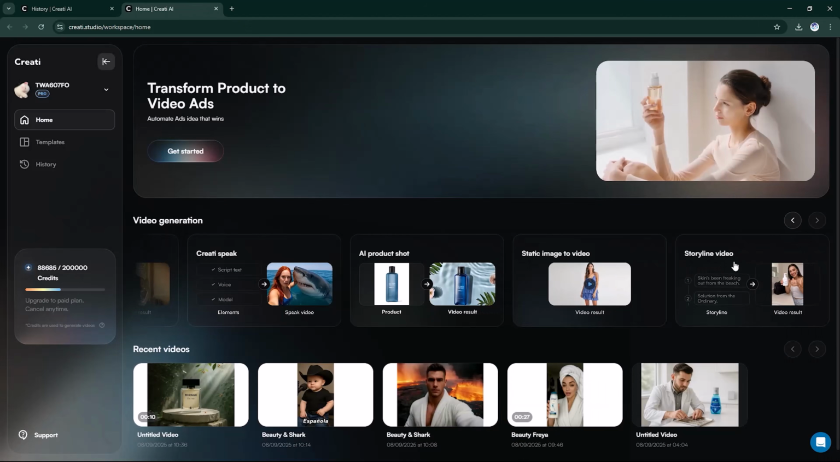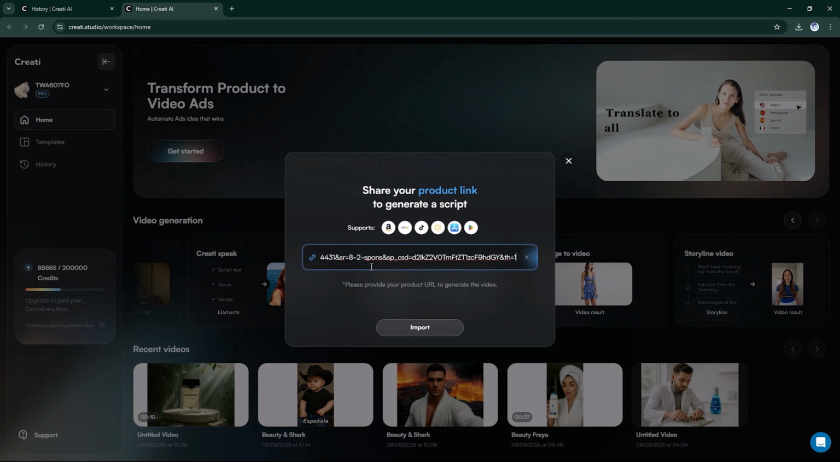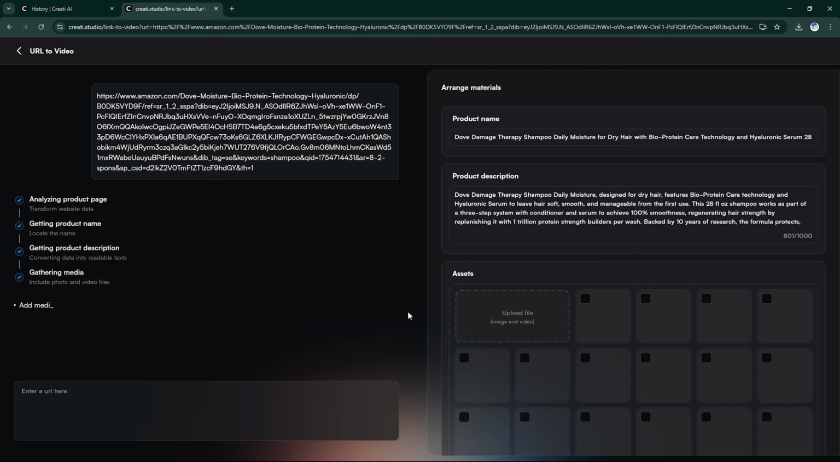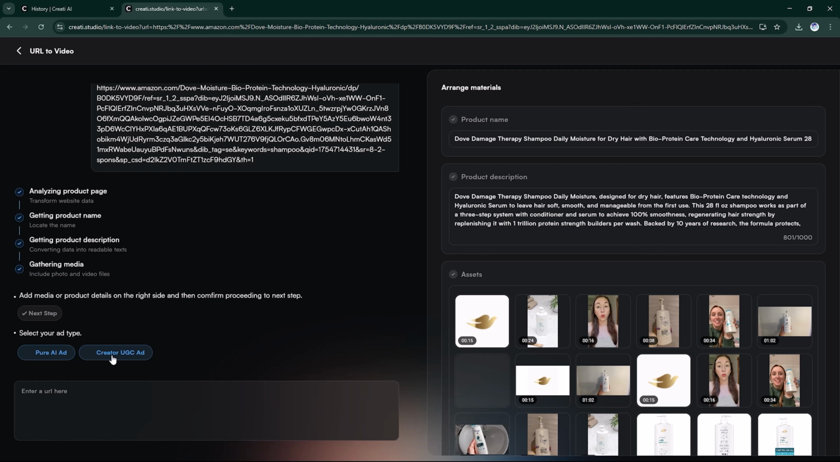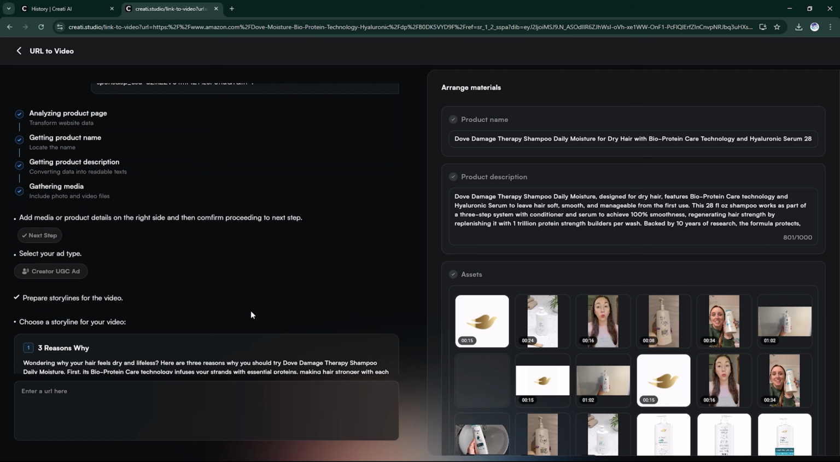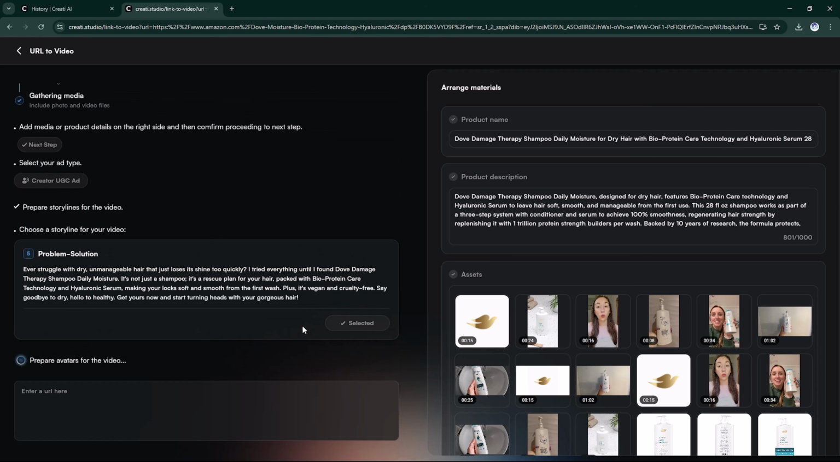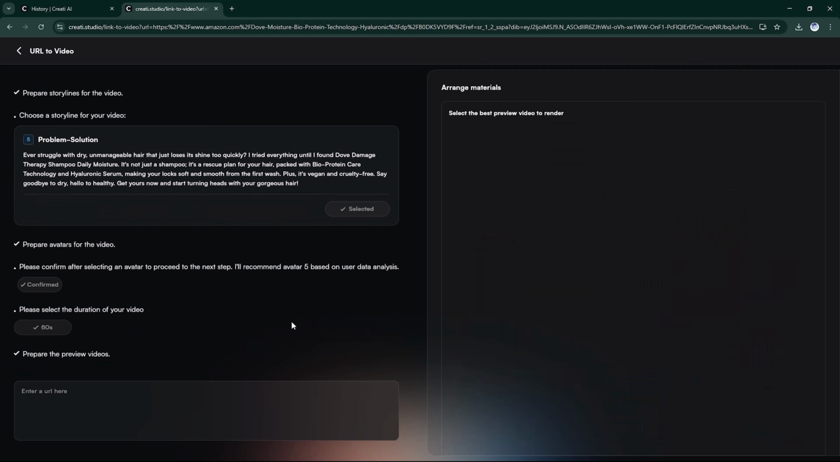Our final feature is Storyline Video. To start, simply paste your product link and click Import. The AI will instantly pull in your product name, images, and description. From here, Creati.ai will guide you step by step, asking for details like resolution, time duration, character selection, and product placement. You just make your selections along the way, and the AI builds the story around your product.